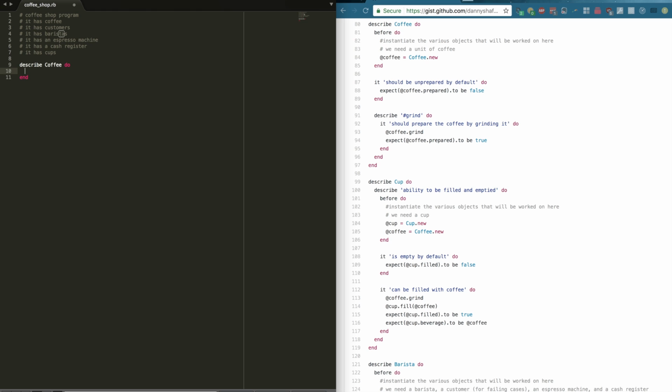Prior to running each test, we need to have a local instance of coffee in existence for us to work on. That brings us to this first block here, before do and then end. For that block, we need to instantiate the various objects that will be worked on here, and in this case it's coffee, like I said. So we'll say @coffee equals Coffee.new.